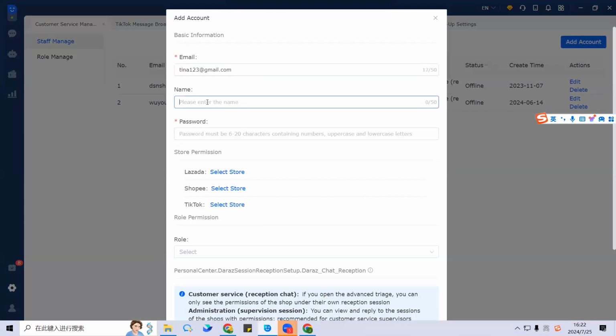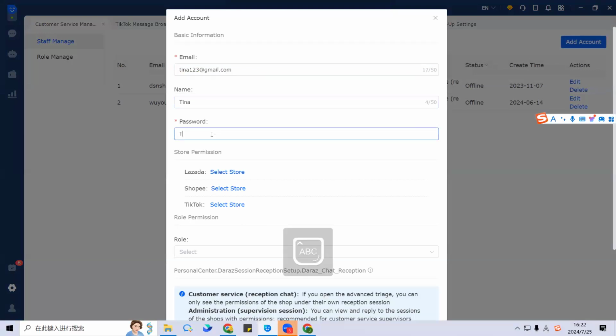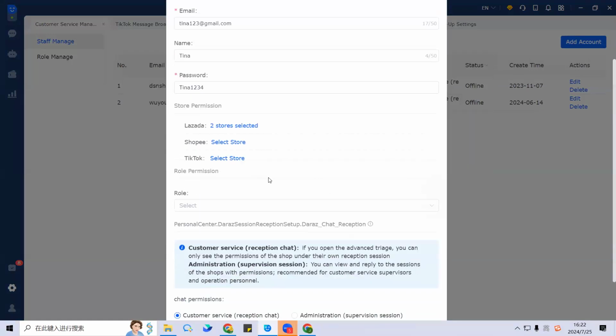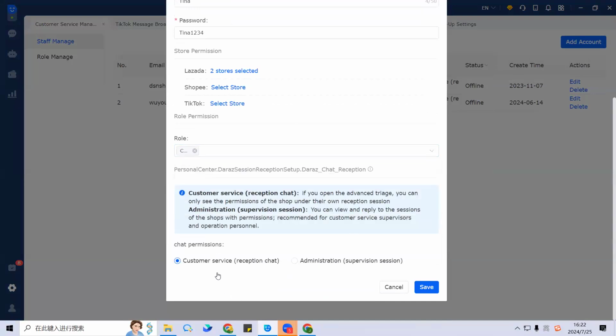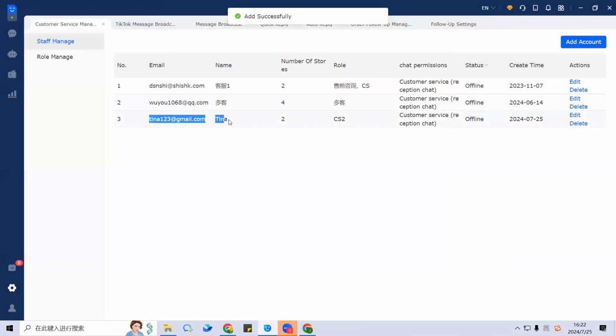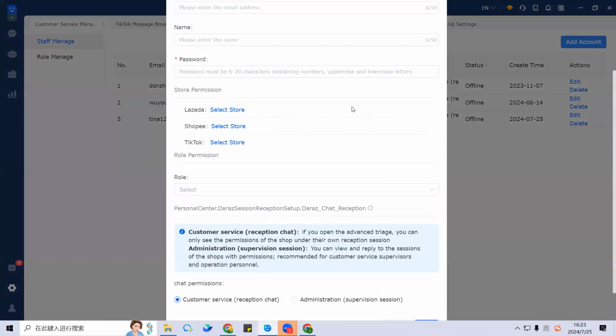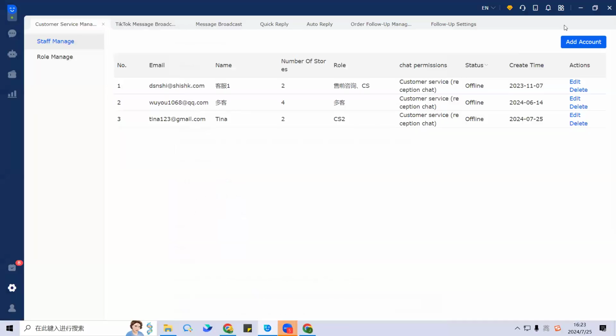Gmail.com. My name is Tina. Okay, and I have set her role as this one, a customer service, and click save. So you can see here is a new account that I have set for Tina. If you want to create a new account for your customer service, click here. Only the main account has the right to create the sub account.